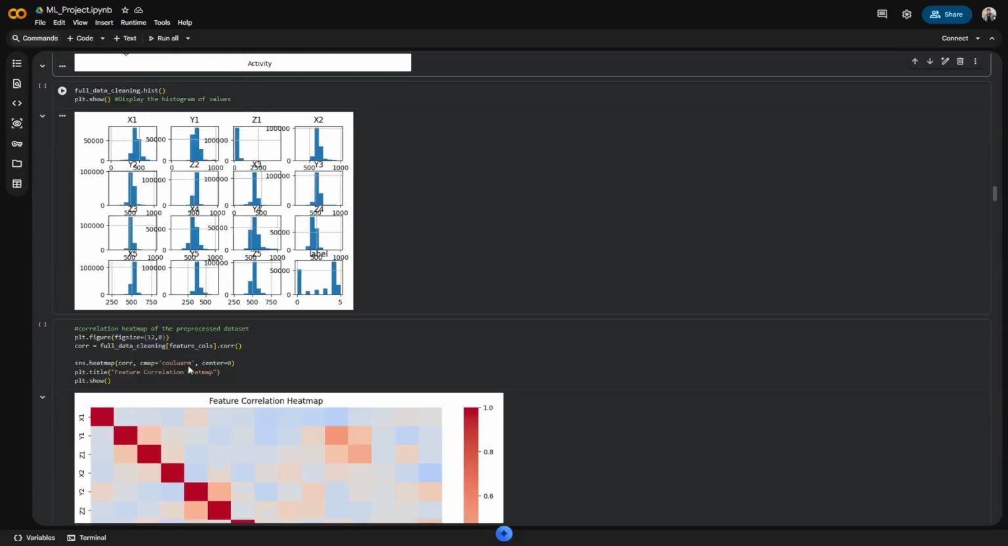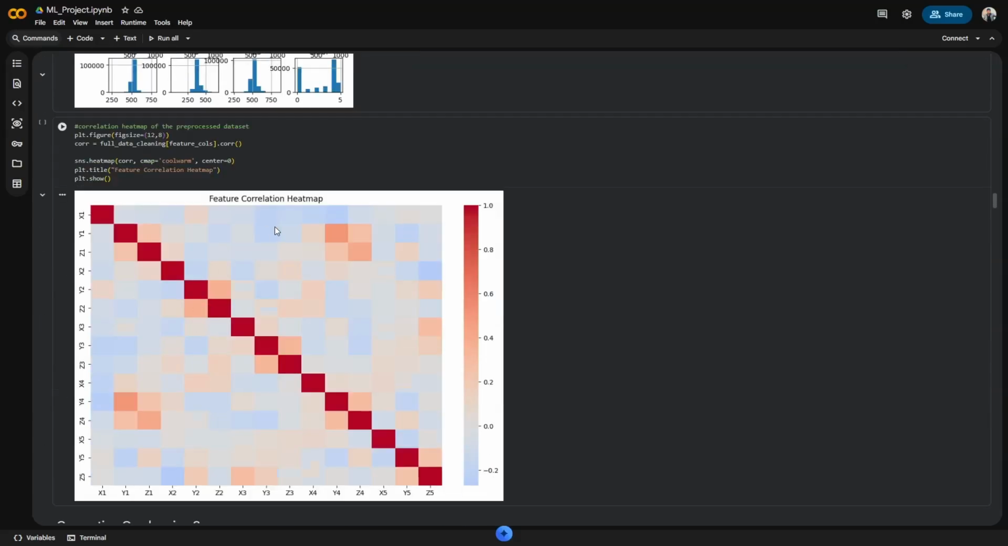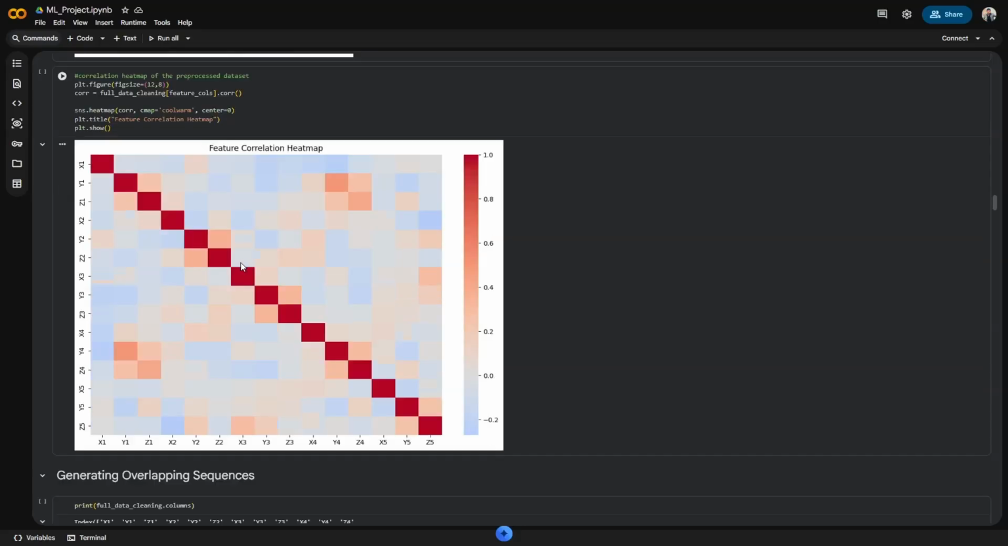And here it shows the feature correlation heat map, and these low colors show that there is not much extremely high correlation between features. There are only a few that show a moderate correlation, which means each feature contributes usefully to the model. So that's what I have done in the pre-processing part.